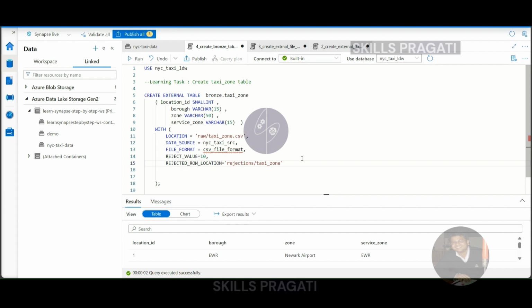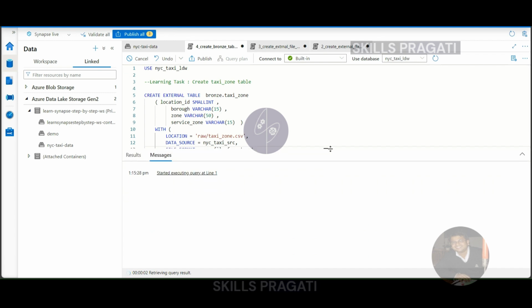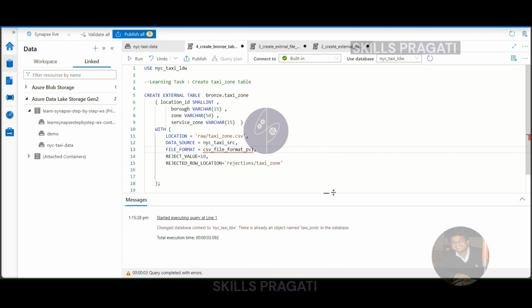So if I run this one, it's going to fail. That's because actually the table already exists. So we handled the external file format and the data source by not creating them if they already exist. But in this case, we want to drop this table and create it. But you need to remember that when you are dropping an external table, it's not going to drop the data and the data stays as it is. It's just the metadata over it. So we can simply drop the table and recreate it without affecting the data.